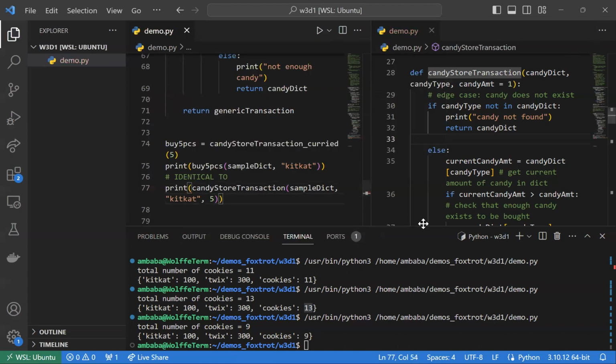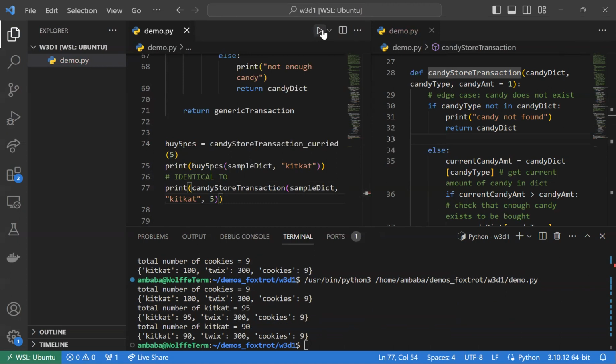And let's just run it. And where's the run button at? Here it is. Yeah, we see here this one, buy 5 pieces, takes away 5 from the 100. The next candy store transaction run also takes 5 away.